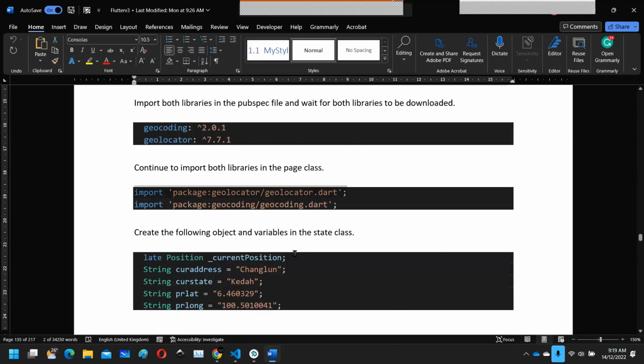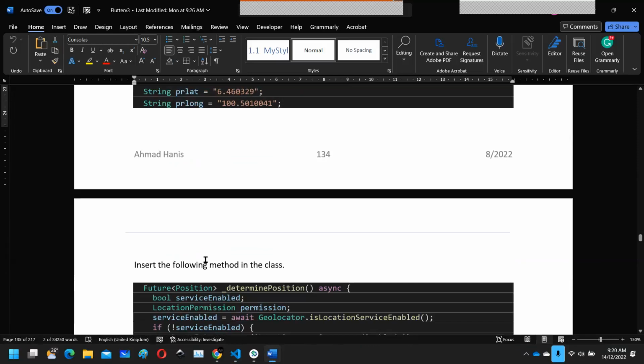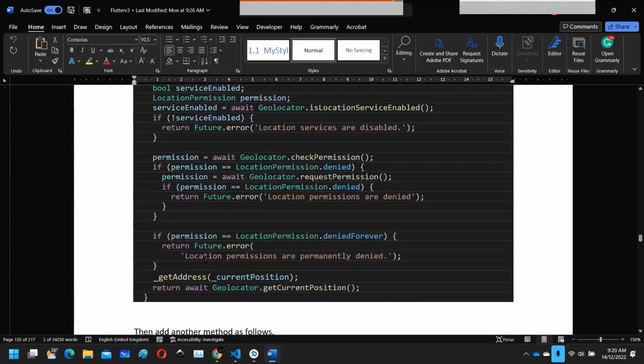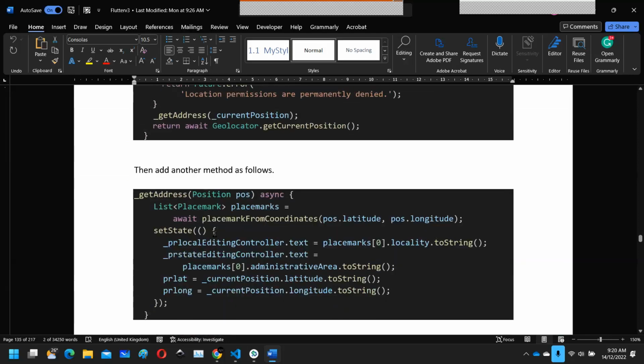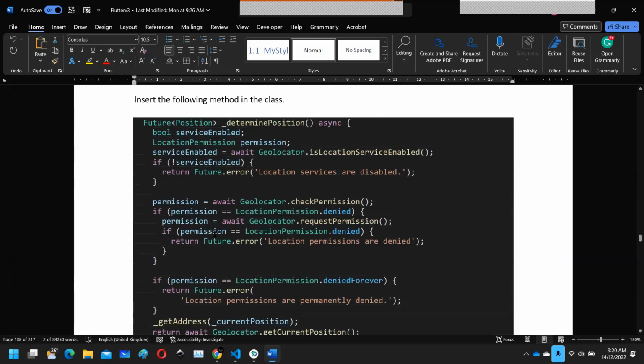So here I use a preset location. A preset location means that I'm going to use this information for now before we can get the current position. Okay, so let's just implement the methods here. This method is quite long actually. There is another method that you need to add to get the address, but down here later, because this is for geolocator, but we want to get our geocoder information.